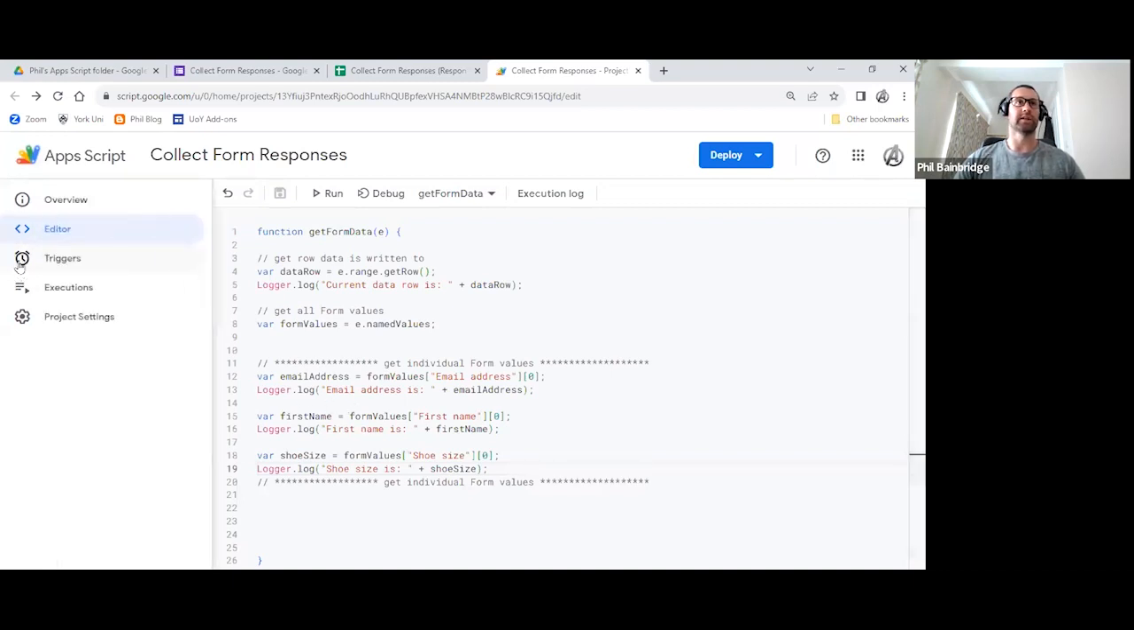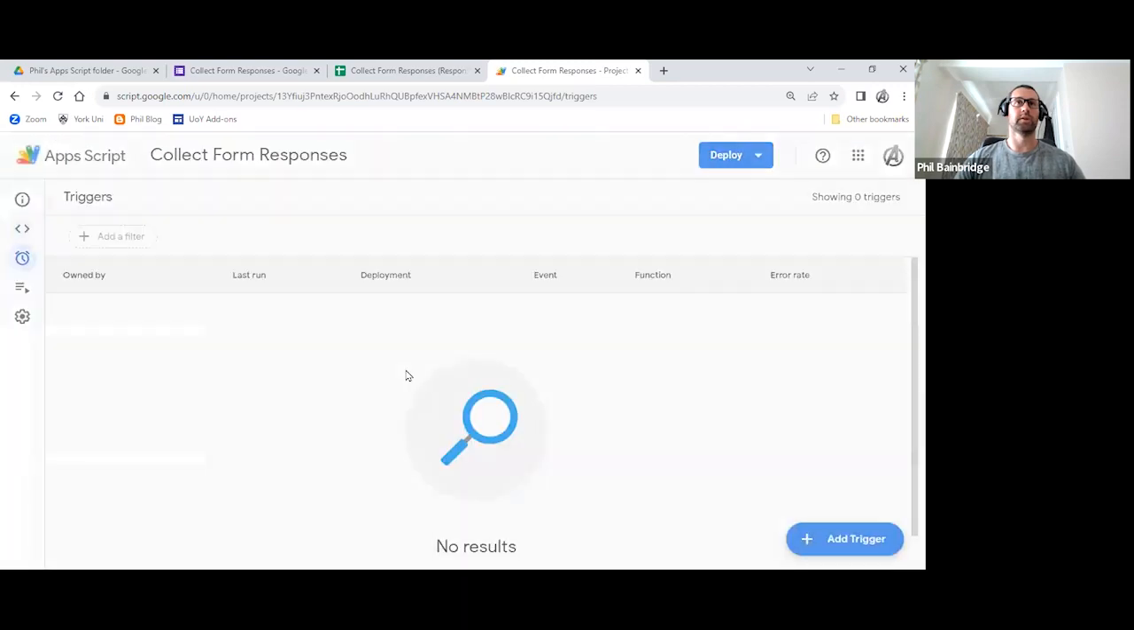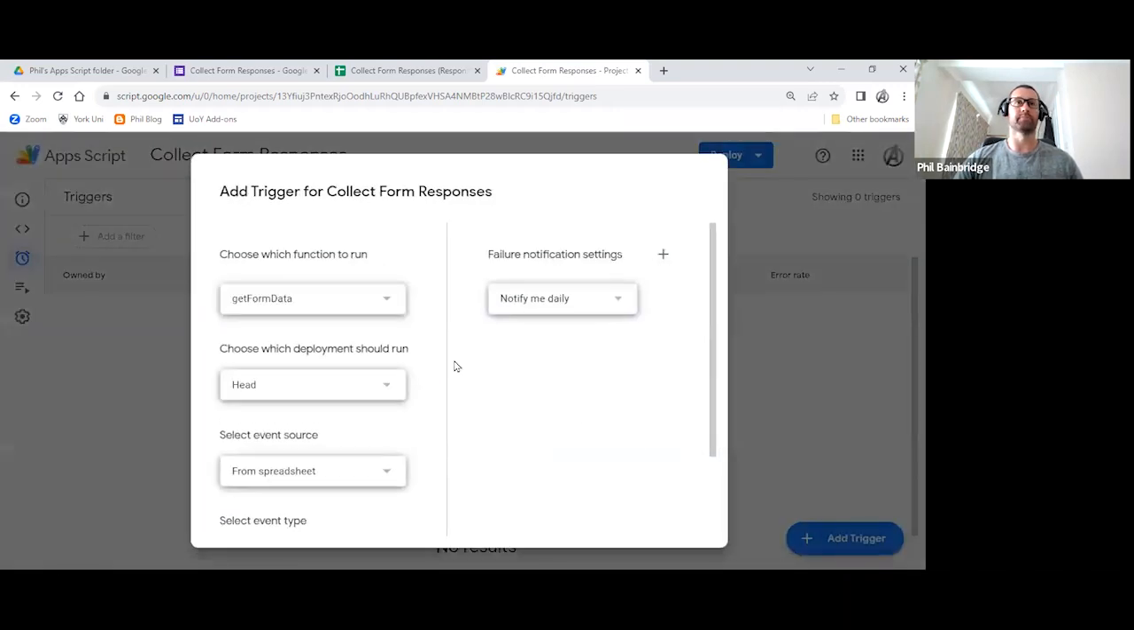So on the left-hand side here, if you go to the little clock icon and then it says triggers. And then if you've not seen this page before, you may get a dialog box in the middle welcoming you to it. You can just click away from that to dismiss it. What we want now then is add trigger at the bottom right.